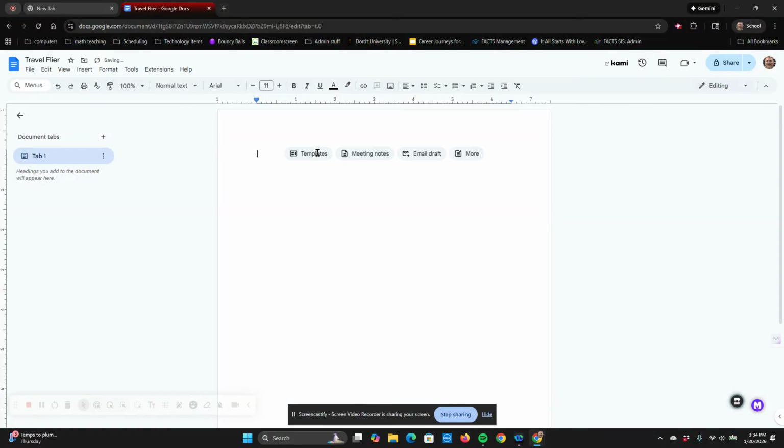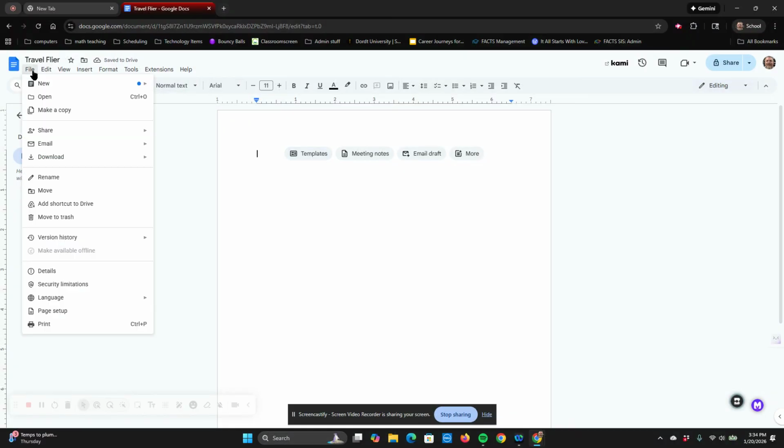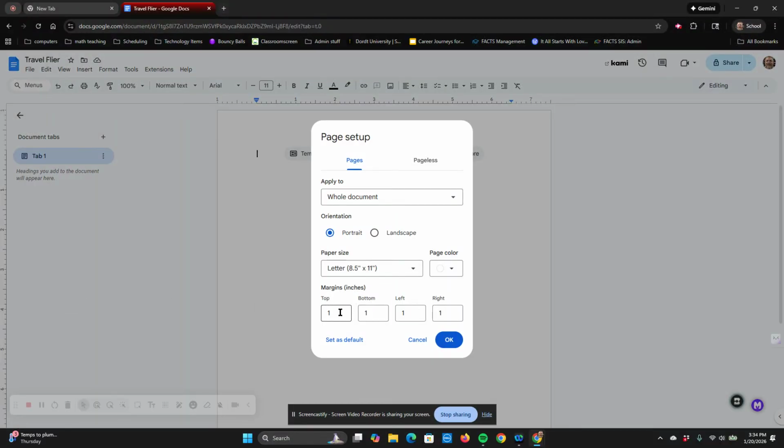All right, so we've got some changes to make to the settings. We're going to click on File, go to Page Setup. We're going to change this to Landscape, and point 2 for the top, bottom, left, and right margins.